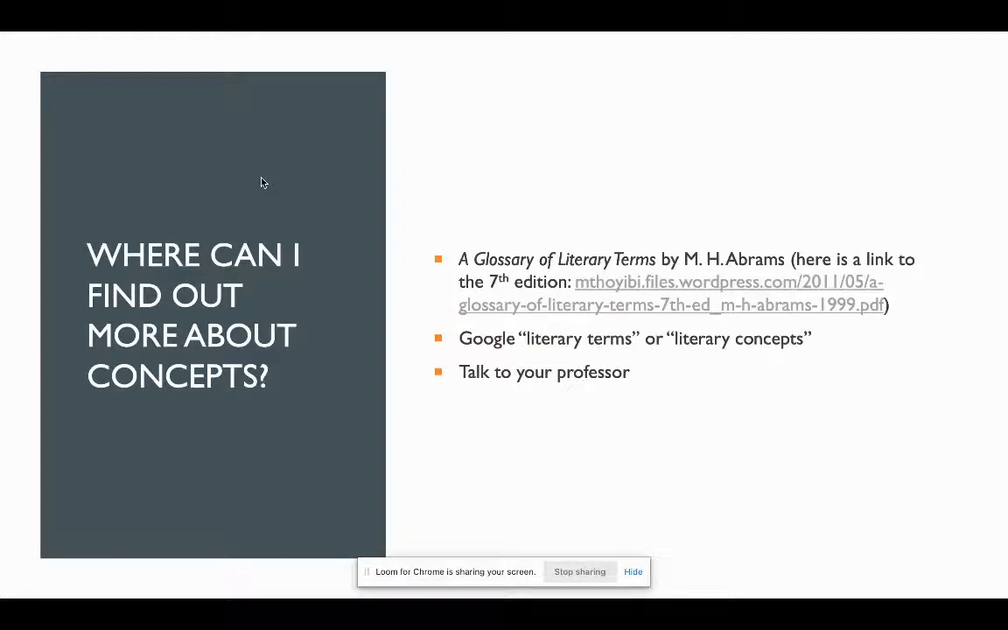And if you need to find out more about literary concepts, this link will take you to a 1999 copy of a book called Glossary of Literary Terms by M.H. Abrams. It's a great book. You can also Google literary terms or literary concepts. A lot of colleges have information available on these topics for free online.